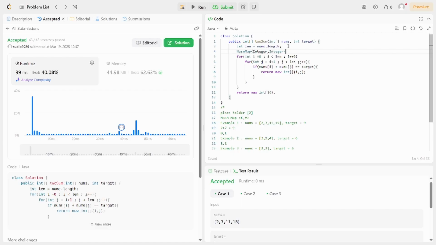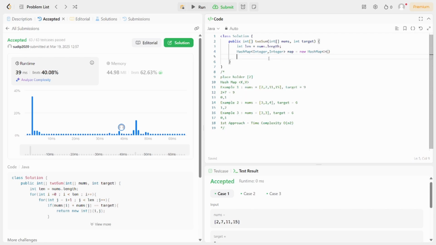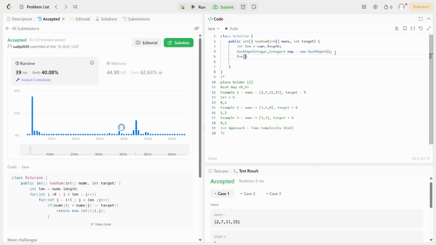Hash map integer. Note one thing, that collection doesn't work on primitive type, so it will not work on int. It will either work on objects or wrapper classes. Okay, so map is equal to new hash map. Let's remove this for now. Okay, so we have a hash map where we will be storing the numbers that we have already visited and the indices of it. Okay, so we'll need a loop.